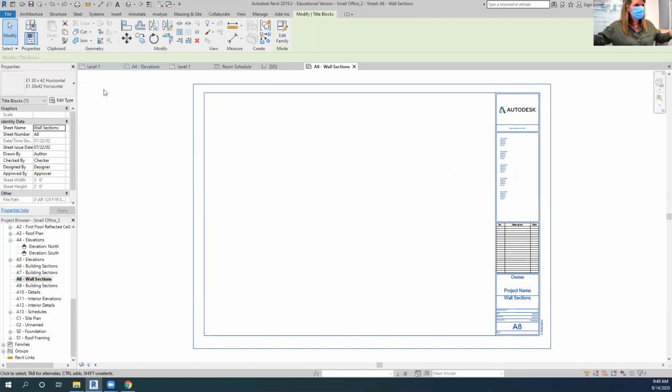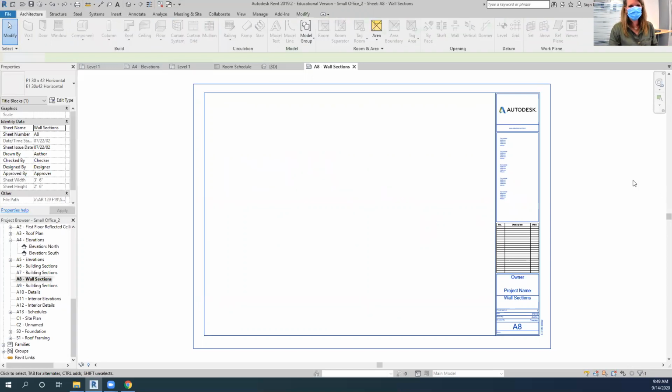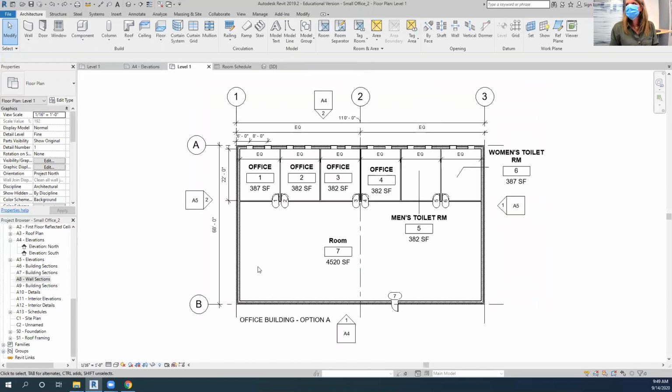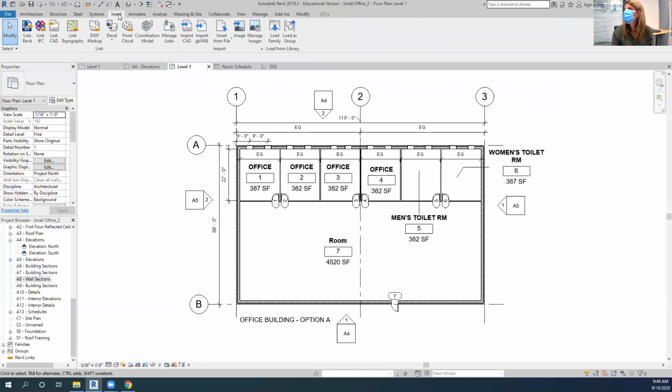If we were printing this project out, we might put it on that sheet if we were doing full-size sheets, obviously 30 by 40. We're not going to do that. We're going to print it on 8.5 by 11, but we have to load that 8.5 by 11 into our project. So I'm going to get out of this. I'm going to just close the wall sections. So I want to load that in. So I'm going to go to the insert, and I'm going to load a family.